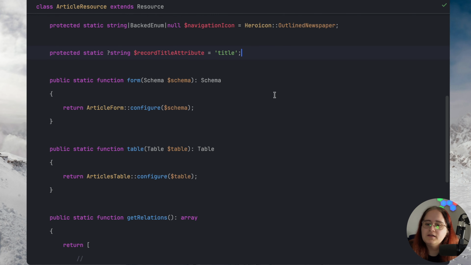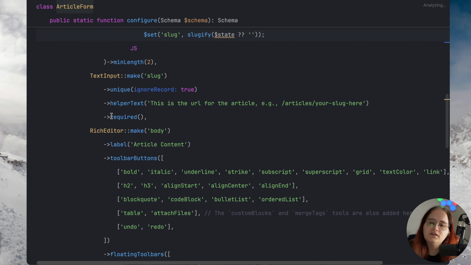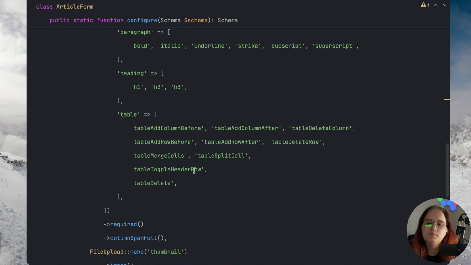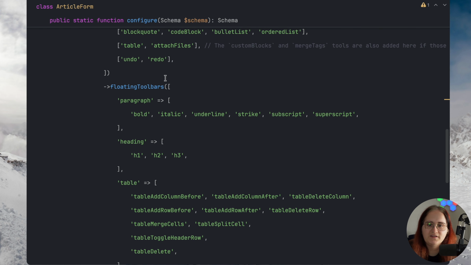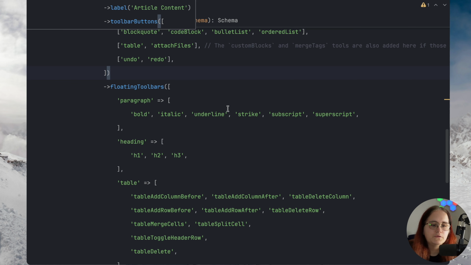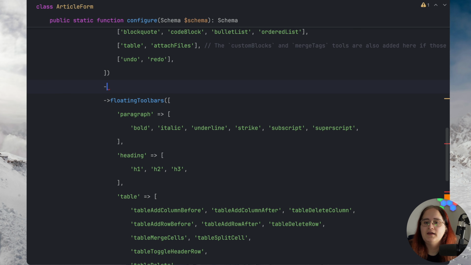Alright, so in the last video we looked at the rich editor in a bit more detail, but we want to take a look at merge tags in this video. So I want to go ahead and look at the merge tags here.